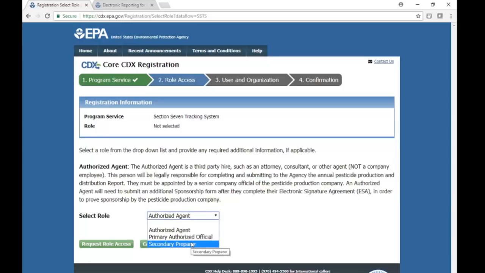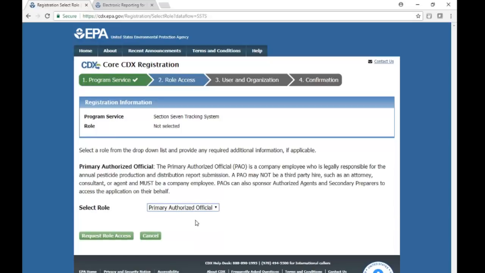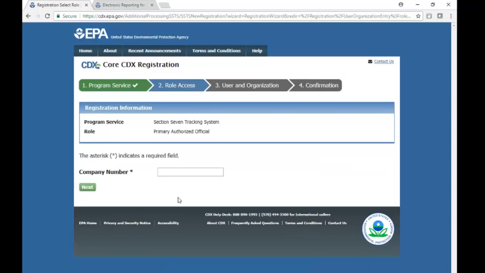The last option is a secondary preparer. A secondary preparer only has the ability to prepare a report and will not be able to submit the report in the system. Once you have chosen the appropriate role, click Request Role Access. Here, you will need to enter your EPA-issued company number.